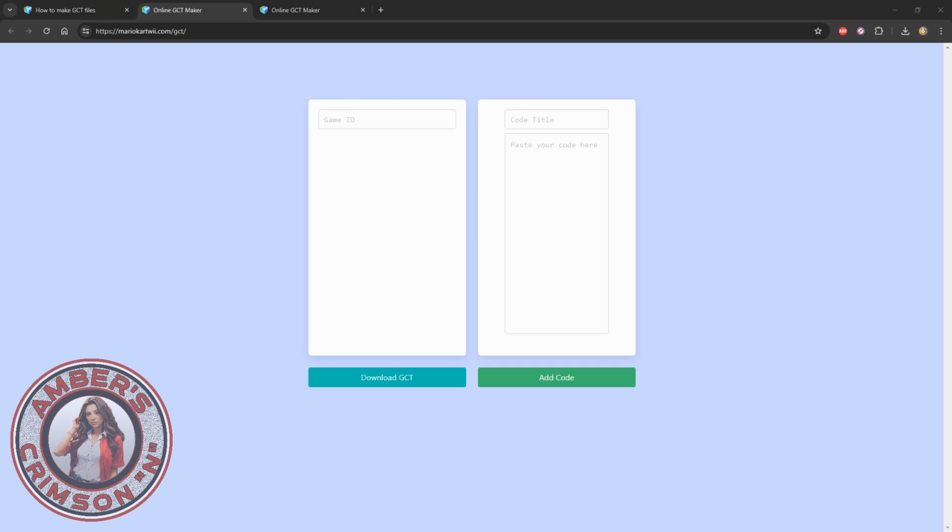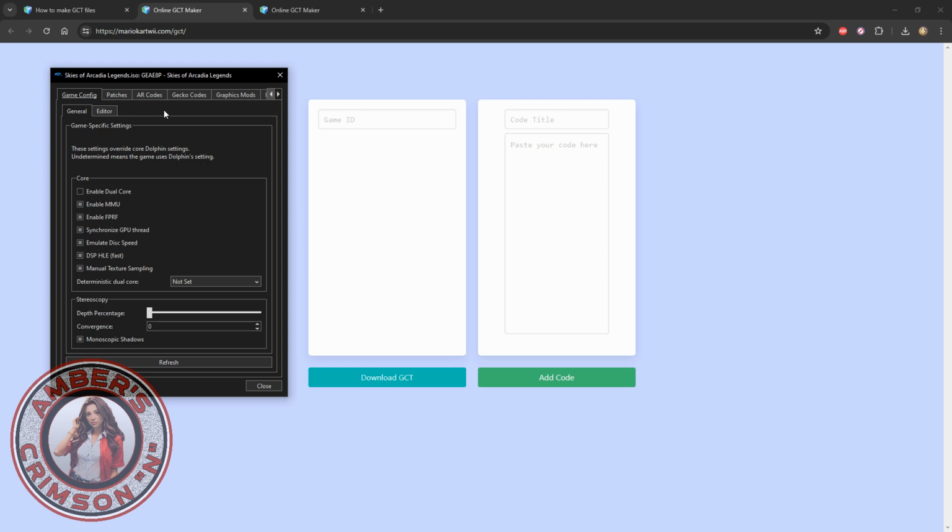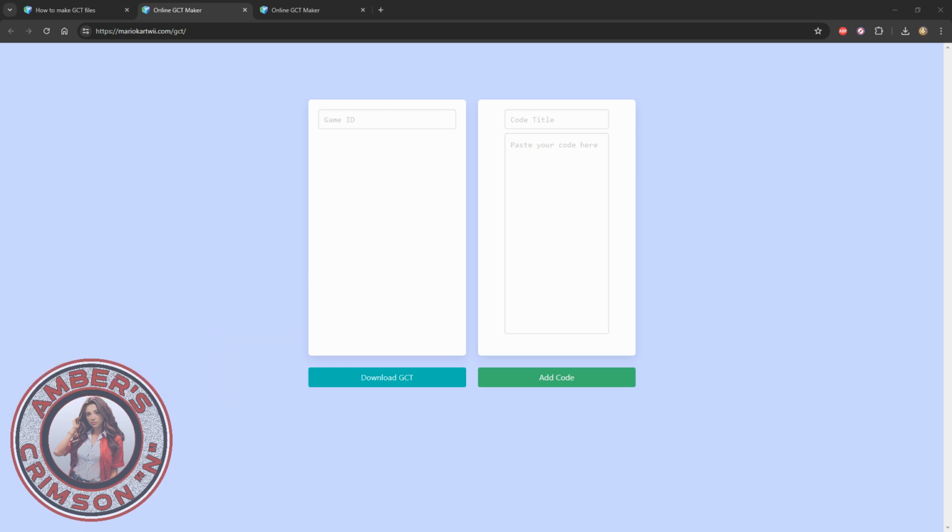So first I'm going to need the game ID, so I'm going to right click the properties on the game inside Dolphin. And Dolphin is going to give me the name, Skies of Arcadia ISO, and here is the game ID right here. So what I'm going to do, I'm going to type that game ID right here. It is GEAE8P. Ah, I can't type. And then you're going to go here. I'm going to see what codes I need.